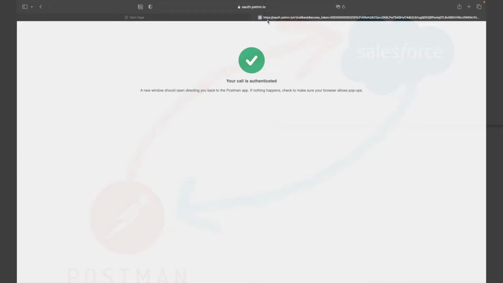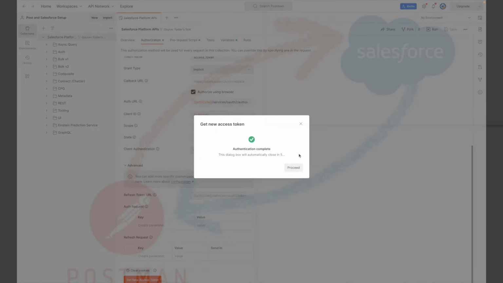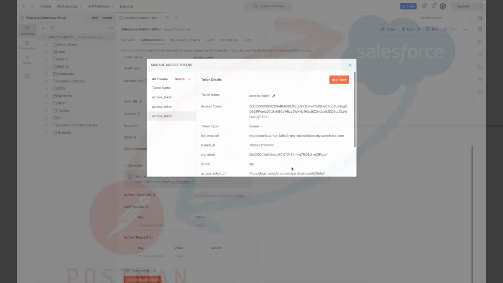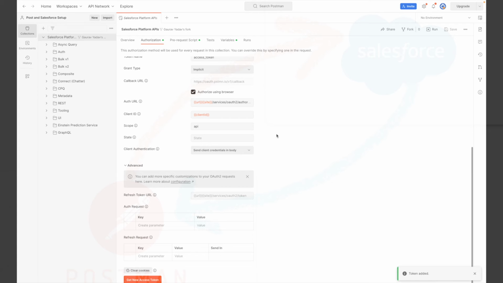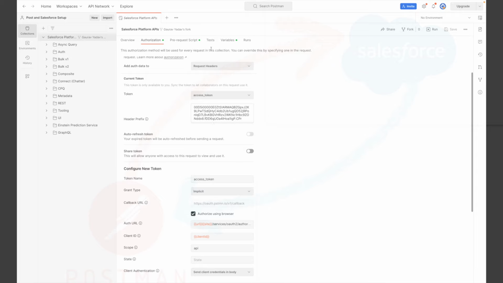You are authenticated. A pop-up will open. For my browser, the pop-up is blocked, so I click on it. The pop-up will open. You can allow it. Again, it will navigate back automatically to Postman. Here you can click proceed. You will see this type of screen come up. You do need to note down this instance URL. I am copying this instance URL, Control C or Command C. Click on use token. Once you click on use token, you will see this token automatically come up here.